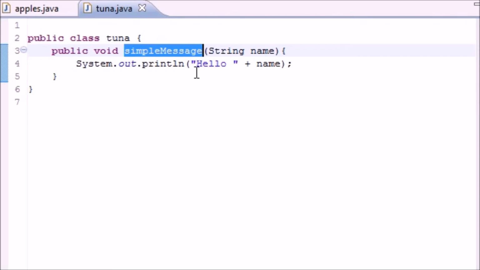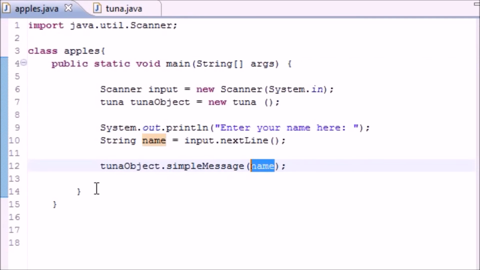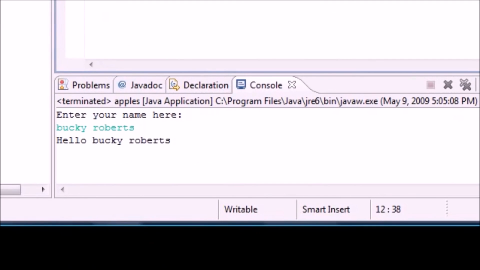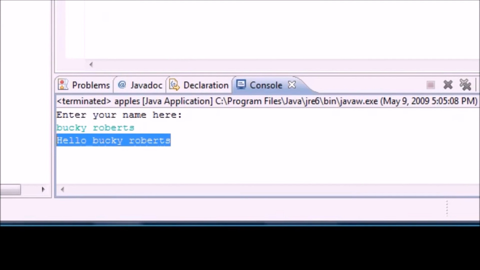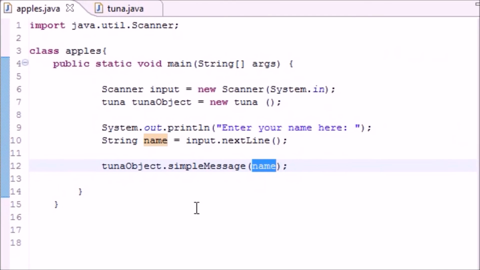What this method says to do is take a variable called name, which we just gave to it, and print out hello, whatever the name is. So it says hello, Bucky Roberts. That is how you use a method with a parameter, and that's what parameters do. It's just an extra bit of information that you might need to run a program. So that's your quick tutorial on how to use methods with parameters in a different class.